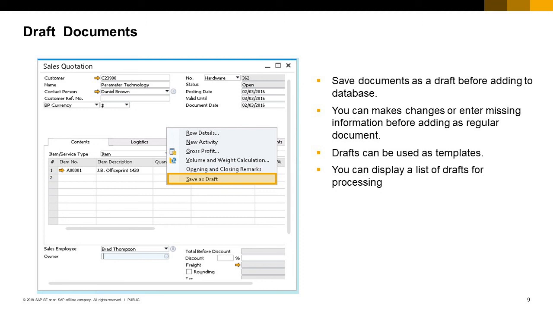This lets you make changes or enter missing information before adding them to the database as regular documents. For example, perhaps you check some information before offering a particular discount to a customer in a sales quotation. You can create the document, enter the items the customer wishes to purchase along with the discount, then save a draft of the sales quotation.